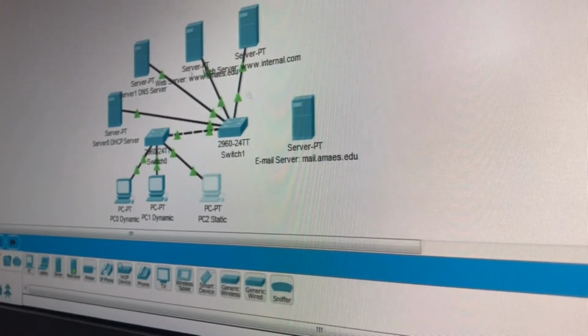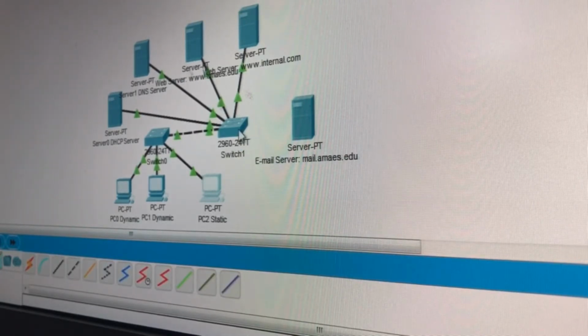So now we need to add the 2 switches and connect the servers. One switch is connected to the PCs, and the other switch is connected to the servers that we have. That's already added on the network. We have switch 1 and switch 2. We're going to connect the other server to the second switch.